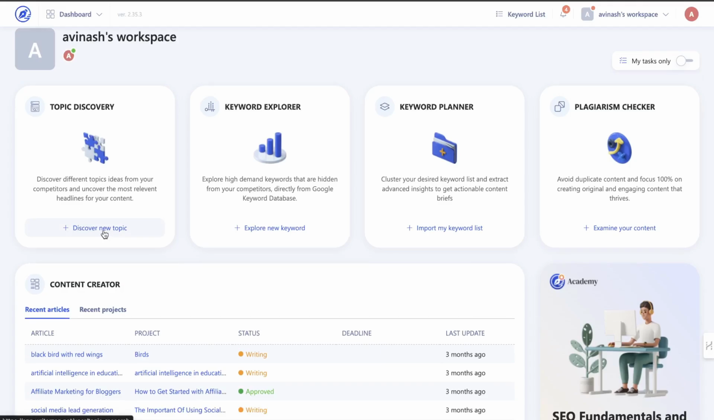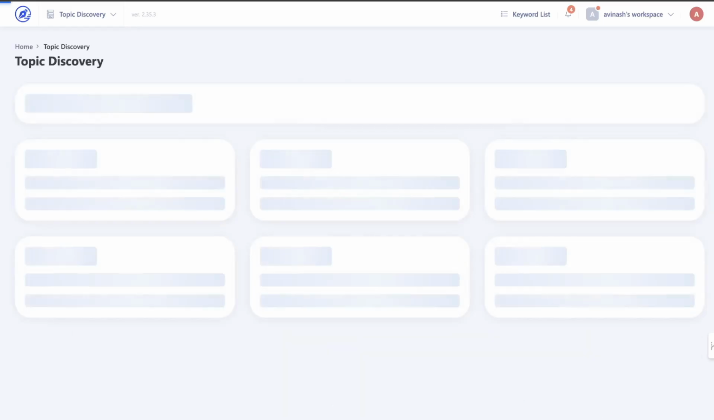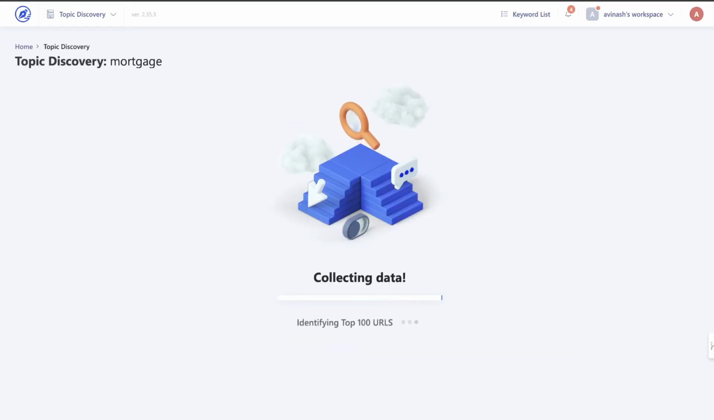The first tool which we'll be taking a look at is called the topic discovery tool. So the topic discovery tool essentially allows you to search a search engine and topic discovery tool to help you in your content writing. So let's say, for example, I am in the mortgage industry. I can search up my main keyword and I can choose the demographics in which I'm located in. So let's say I'm in the States or I'm in Canada. I can choose between countries.